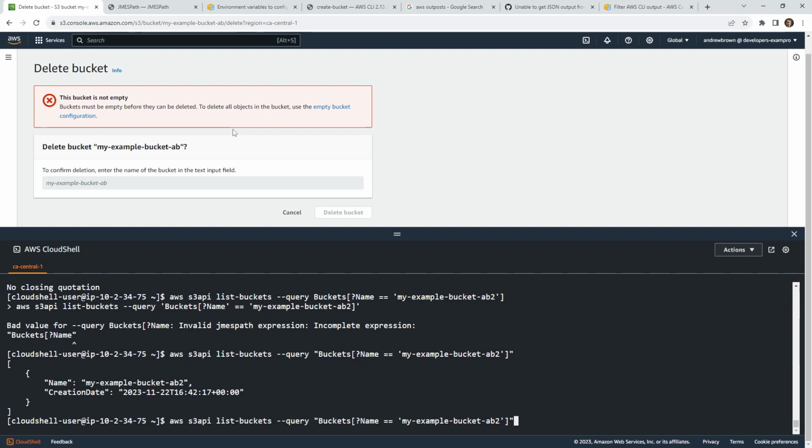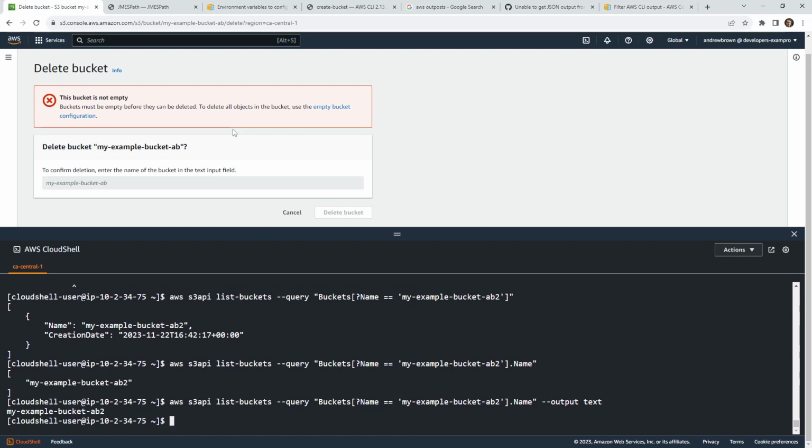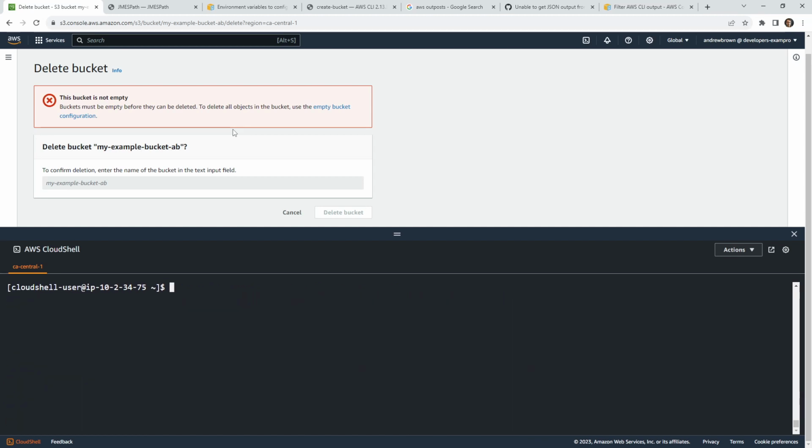If we just want the name, we can just do .name on that, I think now. Like that. Okay, and then we just want that text. We can just say output text. But query and filter are your friends. You really should learn how to use them. Or worst case, use something like ChatGPT to produce it and just get comfortable with being able to manipulate the JSON response because it's really useful.